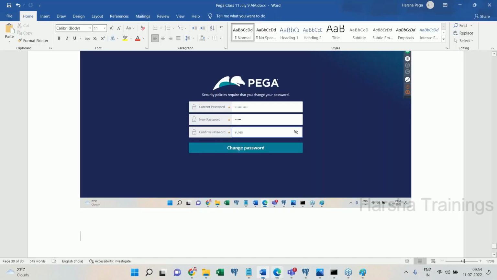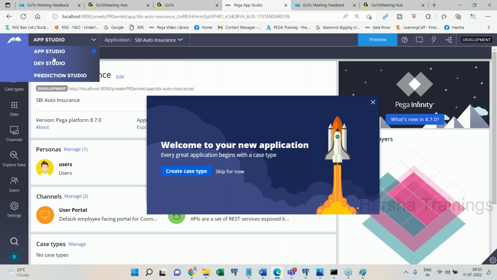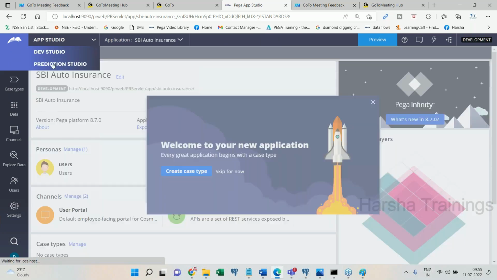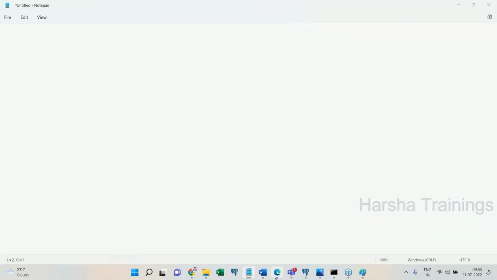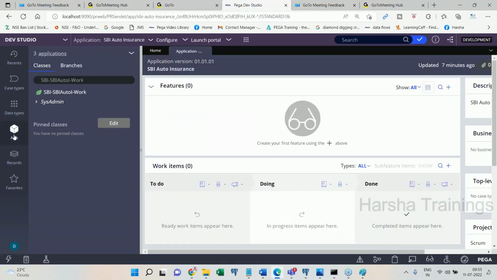Again, what should I do? App Studio, Dev Studio. And here, in the application explorer, how many applications are you seeing now? You are seeing 3 applications.